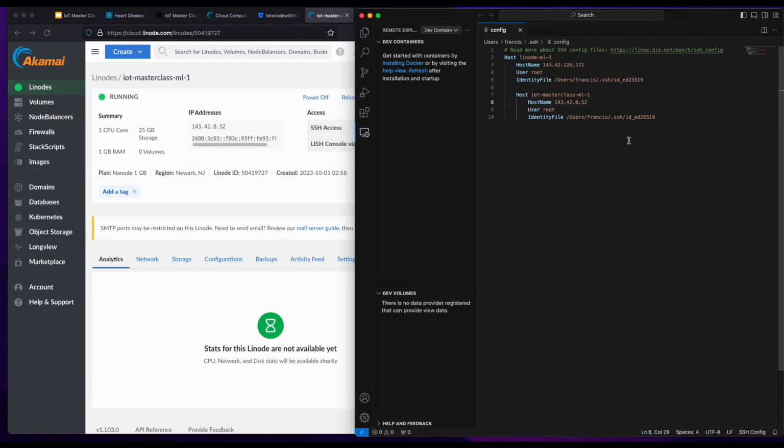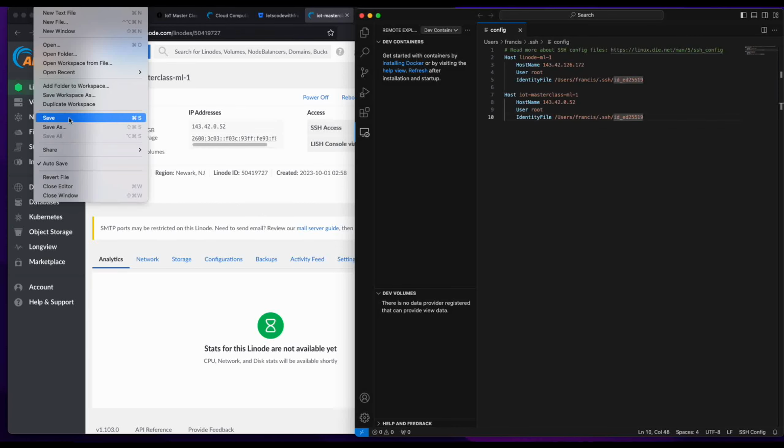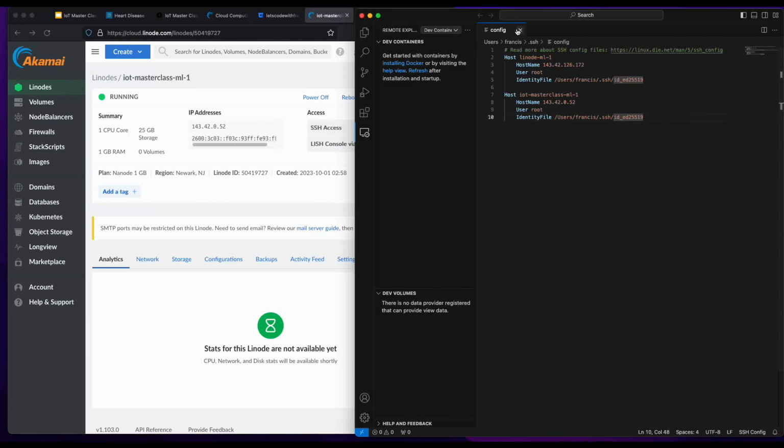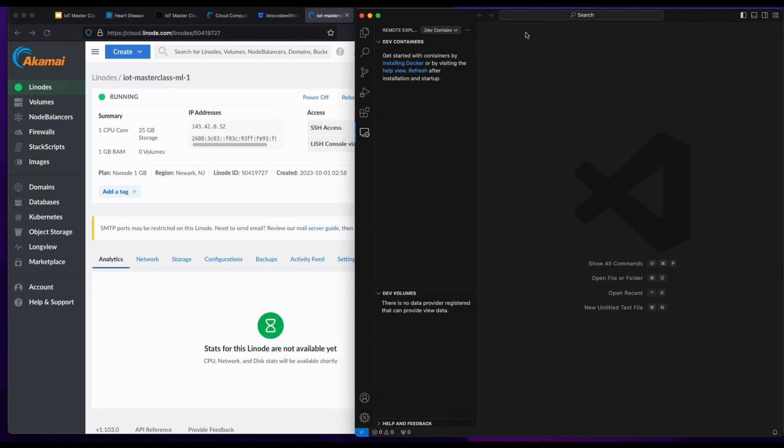The user is always root. Remember when we logged in, we used root. And then the identity file is the location where the key you generated is, the SSH key. And that is the same. I'm using the same key here. All right. Just making sure I have this set up properly. Okay, now that we have this, make sure you save. I think I have everything saved. I save it automatically. And now I can X out of that.